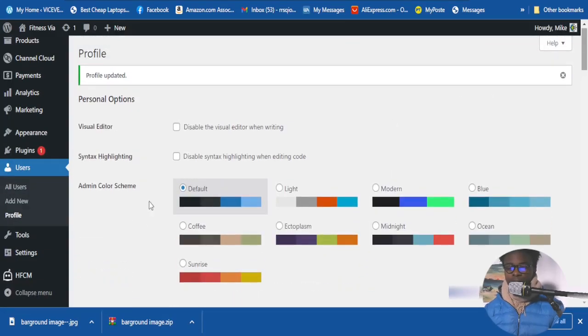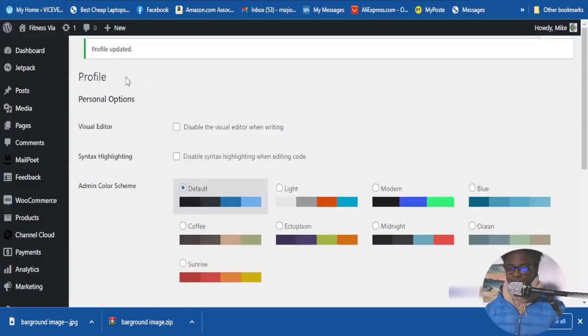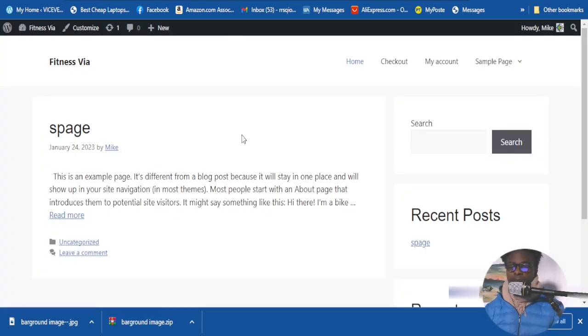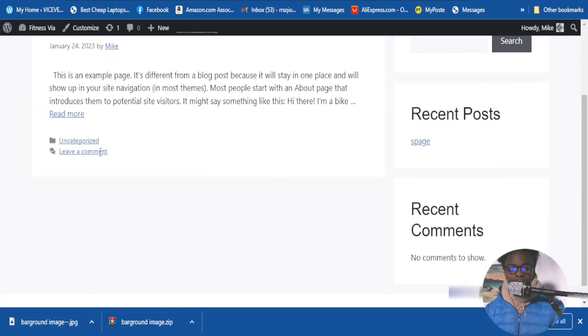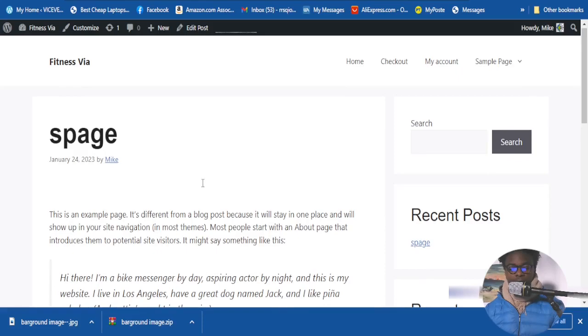So now that our profile has been updated, let's go ahead and see how it looks. After we've changed the name, my name is now showing up here. As you can see, my name is now showing up as Mike. So this page was written on January 24, 2023 by Mike. Right there: January 24, 2023 by Mike. So that's how you do it.